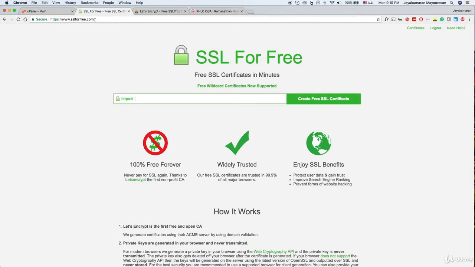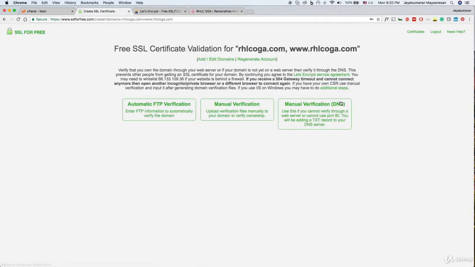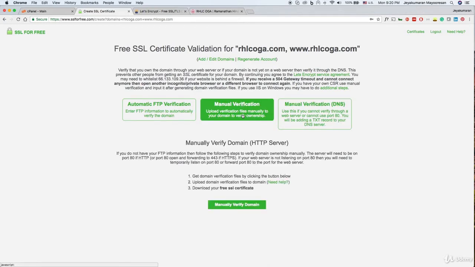So let's begin by adding our domain name here. Let's remove the HTTP part. Okay, so this is the domain I'm going to work on. Click on create free SSL certificate, and I'm going to go for this manual verification and click on manually verify domain.